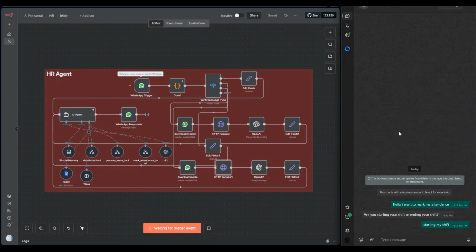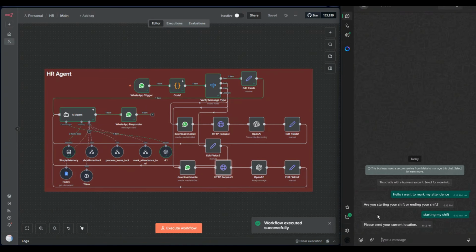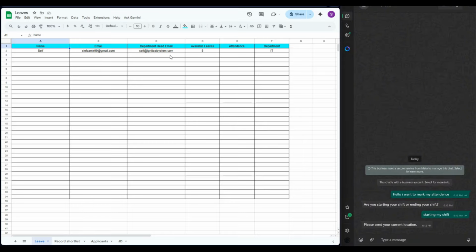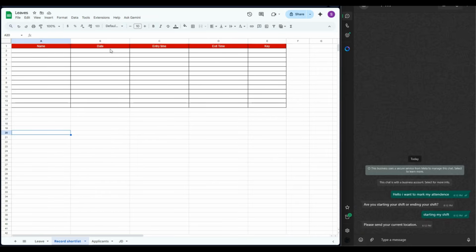Okay, so now it will say, please send your current location. Why does it ask us to send our location? Because it will use this mark attendance tool, and it will use this code node to check the longitude and the latitude and check if we are near the office or not. If we are near the office, it will append to our Google Sheets here, record shortlist. It will add our name, the date, the entry time, and just a variable key.